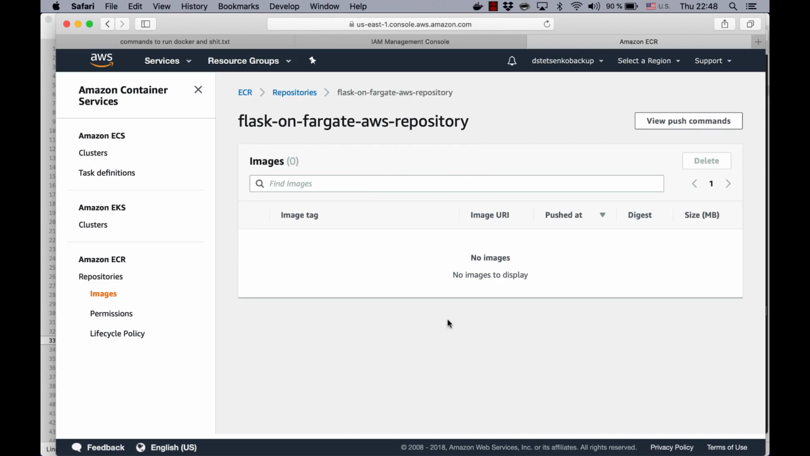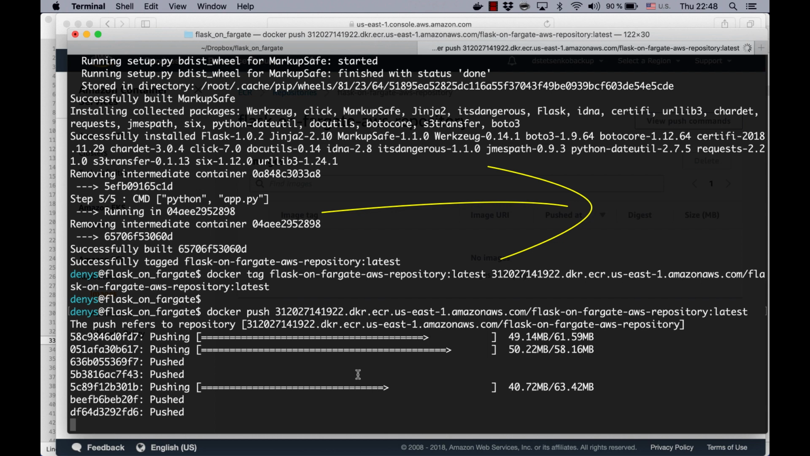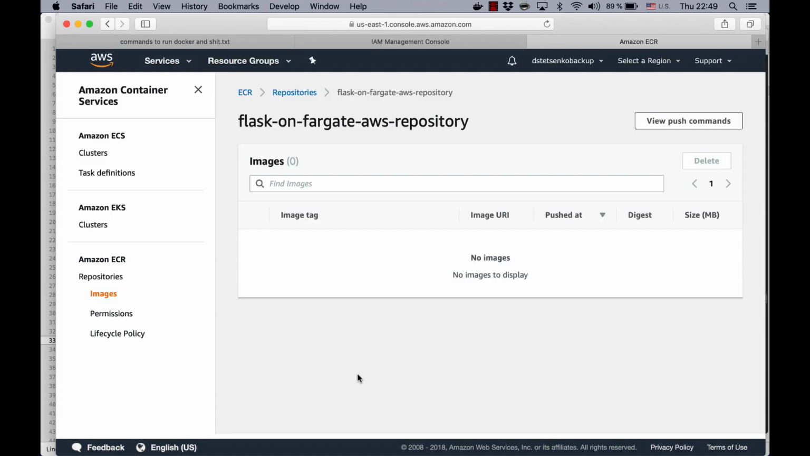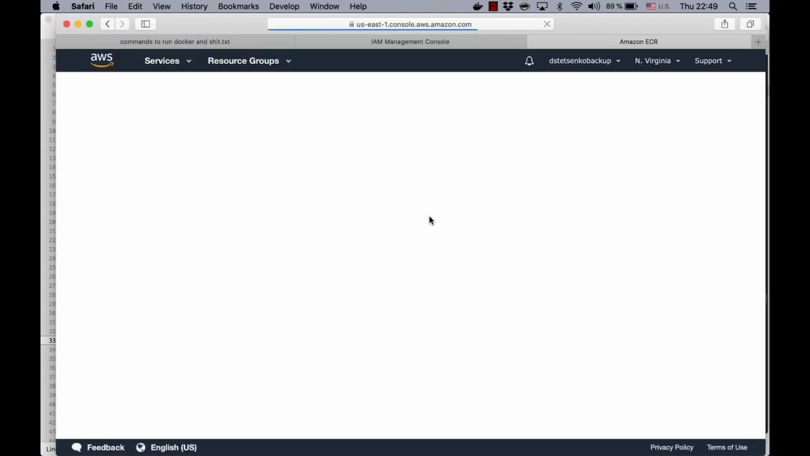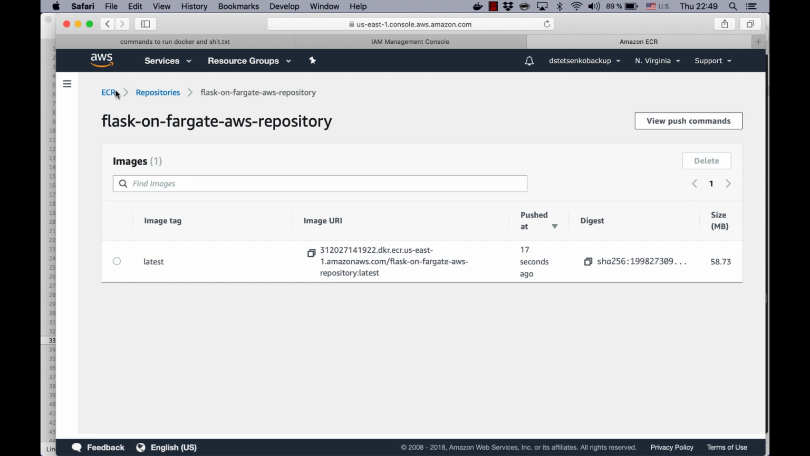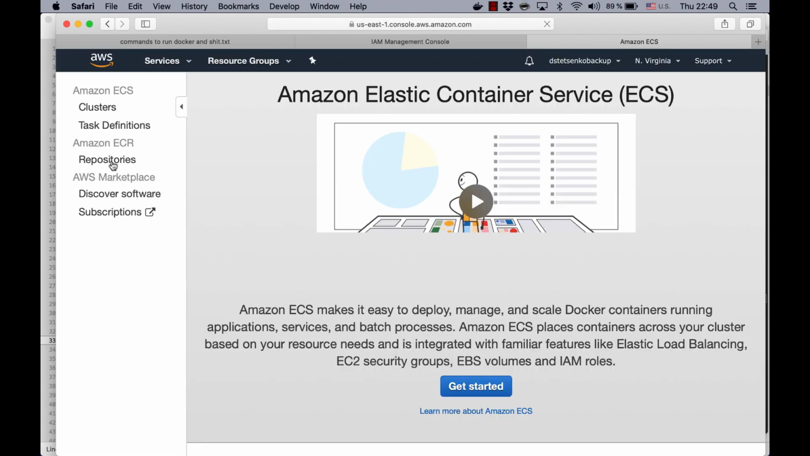Once the push is successful, this image should appear somewhere here. Now the push is successful. We go back to the console and refresh the page. That's our image in the Elastic Container Registry. Good, so we defined the container. Now let's get back to Elastic Container Service.